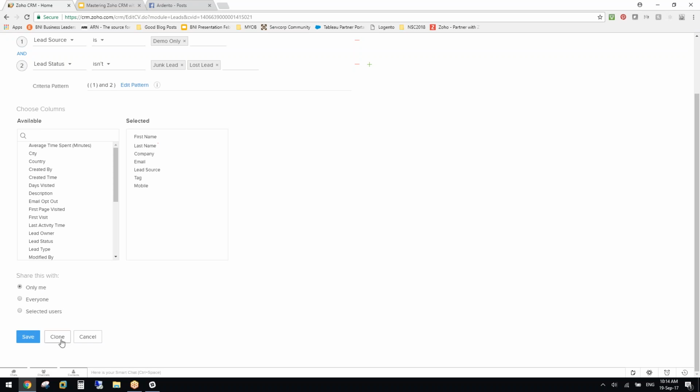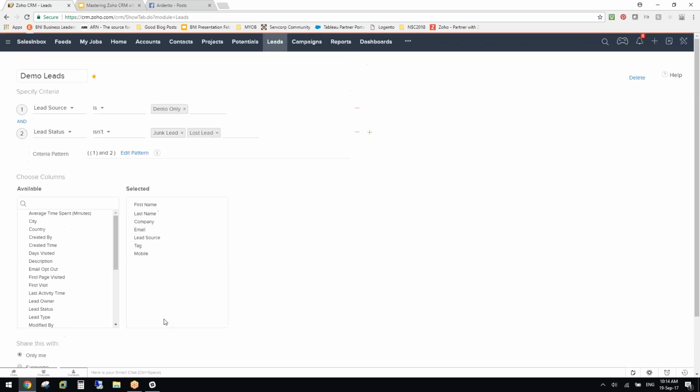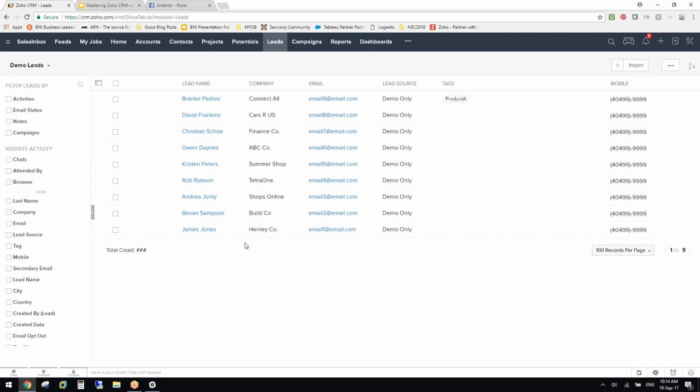This is a handy one, clone. If you've created a view and you want to create another view that maybe only has a slight variation of criteria, come into the view that's similar, click clone, and you've already started off. All you need to do is modify the criteria. And then when you're done, you simply click save. Okay, and then the criteria and the view will update and show the relevant information based on that.